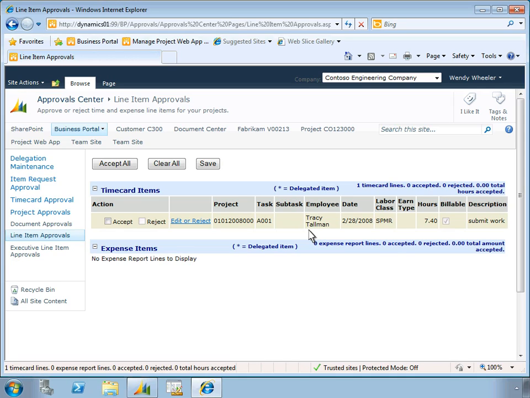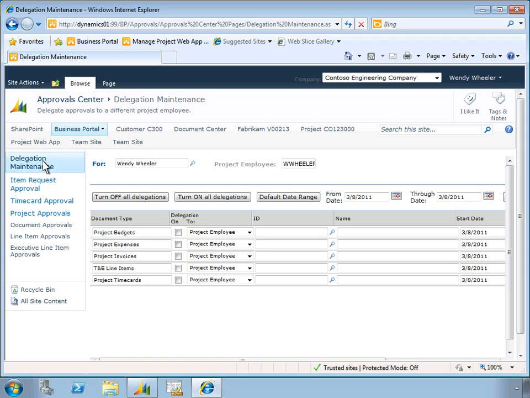If you're going to be out of the office, you can delegate temporary authority for project-related approvals to other managers, supervisors, or employees. To do so, simply set the delegation period. You can select each delegation individually or click one button to select them all at once.